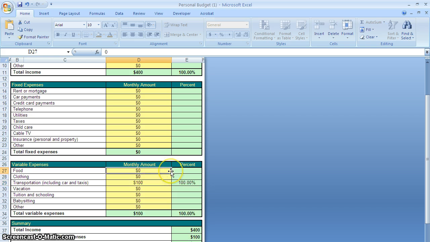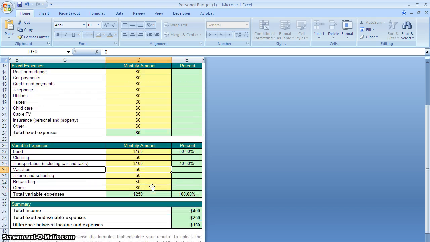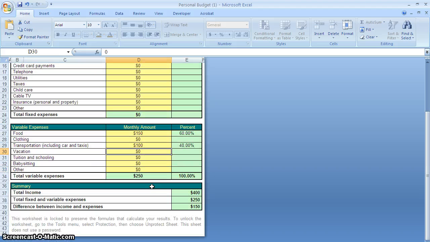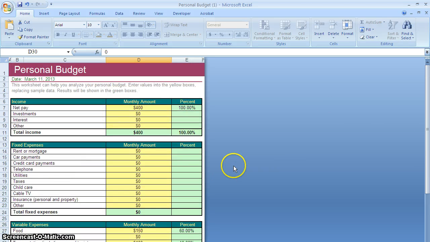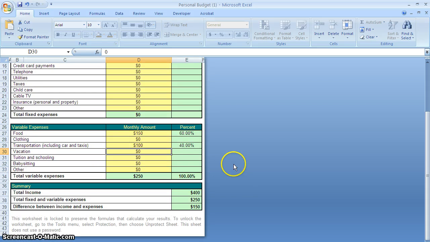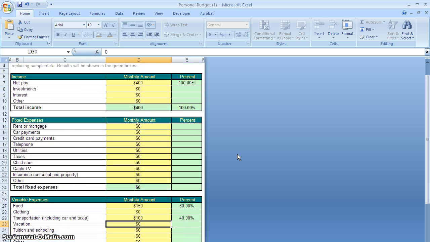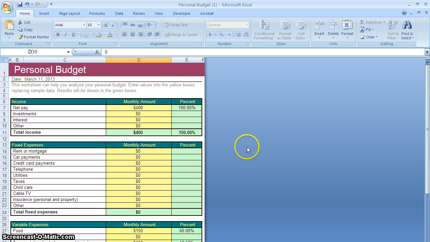So let's just go here. Let's say this is 150. Again, it calculates everything automatically. So once you've completed that, and again, you need to lump things together. And actually, at this point in your life, your expenses are going to be pretty simple, I would think. So then go ahead and you're going to save this, and then you're going to submit it as an assignment.